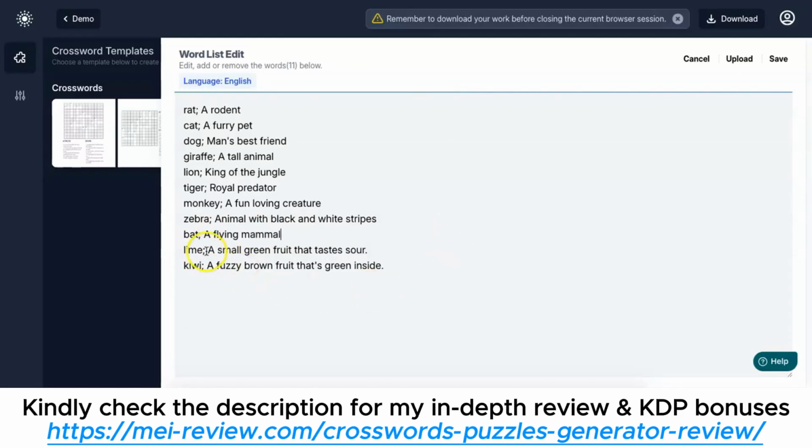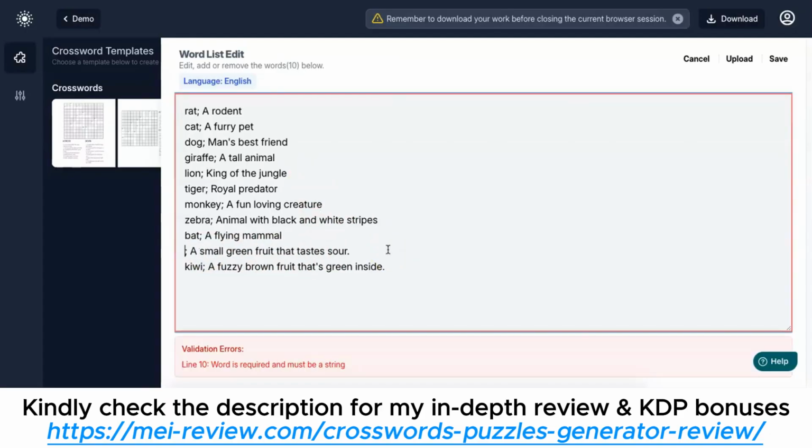A flying mammal. Now please ignore any mistakes I'm making here, because at the end of the day these are not your words and clues. You will have your own words and clues. All I'm trying to do is demonstrate the process so that you understand how you can go about editing these. Okay, so we've got bat, and after that what you would do is you would probably use another one, which is let's say camel.